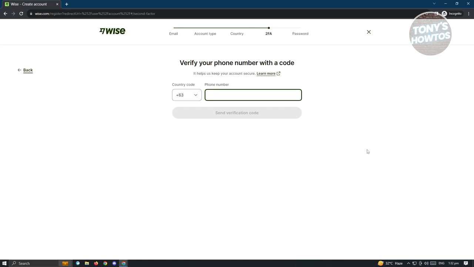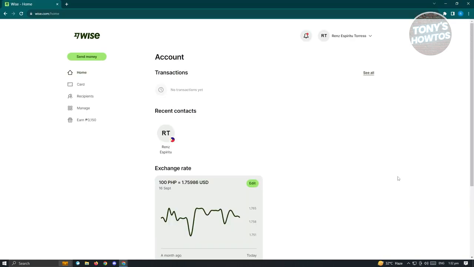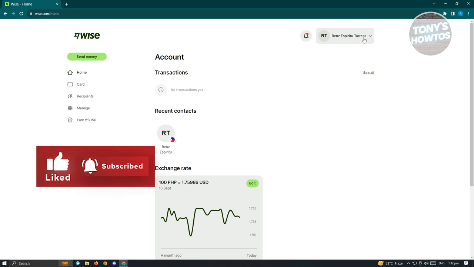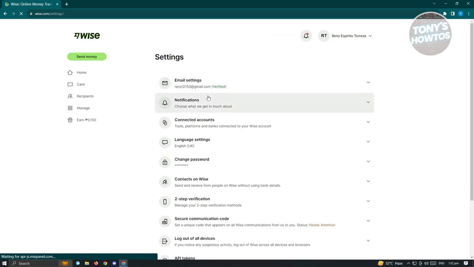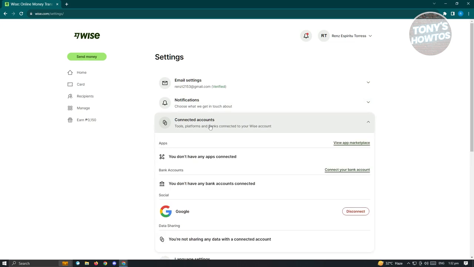So let's go to our Wise account, since I already created mine. We are now inside our Wise account. This is a personal account. What's the first thing you should be doing here? The first thing you want to do is verify your account. At the top right of your screen, you should see your profile or your name. From here, go to settings. Under settings, there are things you can change, but what we need to do is go to connected accounts and search for the bank account section. Go ahead and click on connect your bank account.